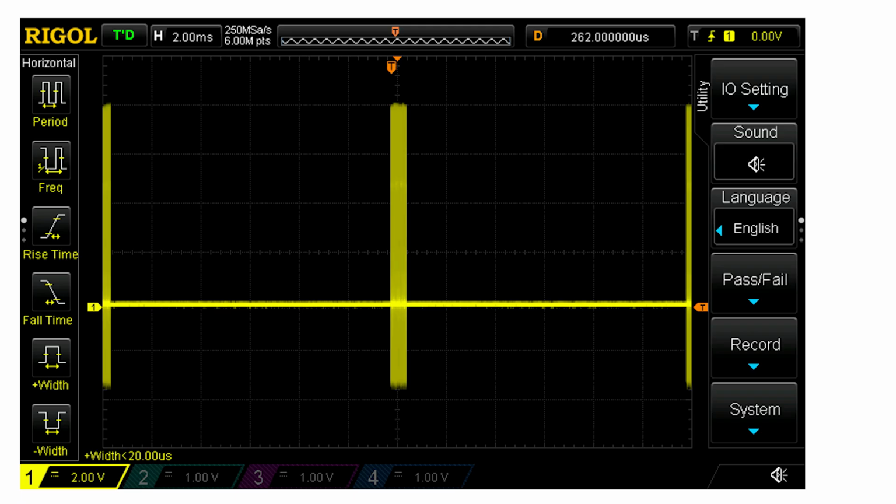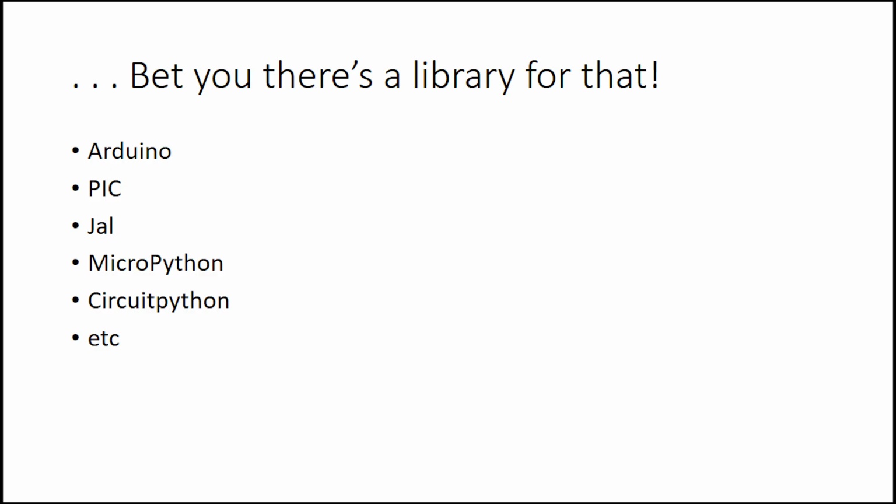And because that timing is critical, somebody's got to write code for that. But we live in the 21st century, and you can bet your bottom dollar that somebody's already written the code for that. There's a library. There's code already written for it that you can just plug in. There's code written for the Arduino. There's code written for the PIC chips. There's code written for JAL. There's code written for CircuitPython and MicroPython and for Atmels and for STMs and for MSP430s and everything. Anything you want to talk about, there's already a library written for it.